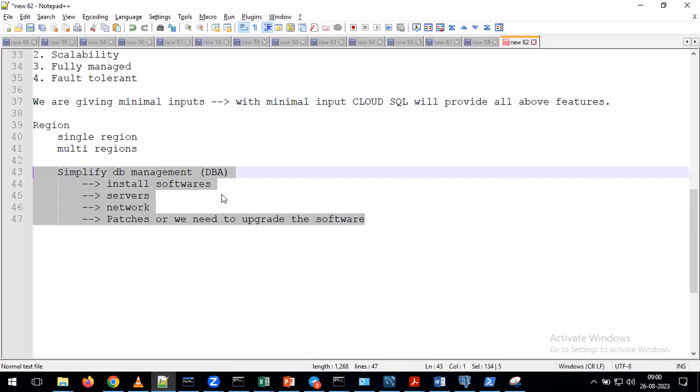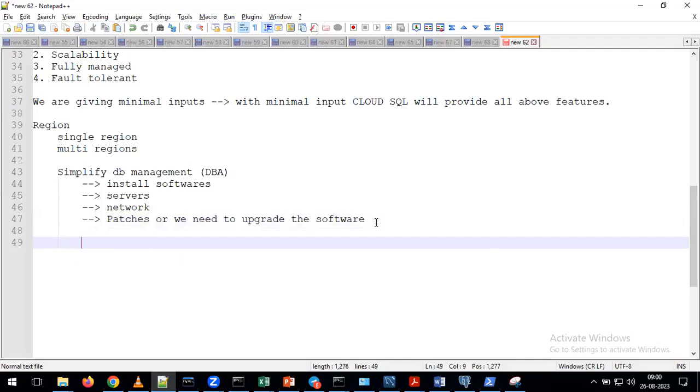But if we use the cloud, what is going to happen? All these options happen in a very simplified way. If you remember, just a few minutes back, we created a Postgres instance. Within 5 minutes, it will be ready. What is the meaning of ready here? It will be configured.